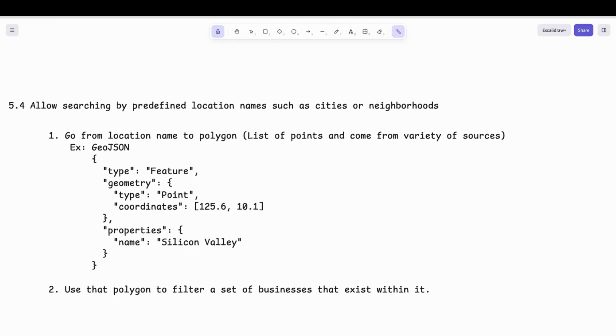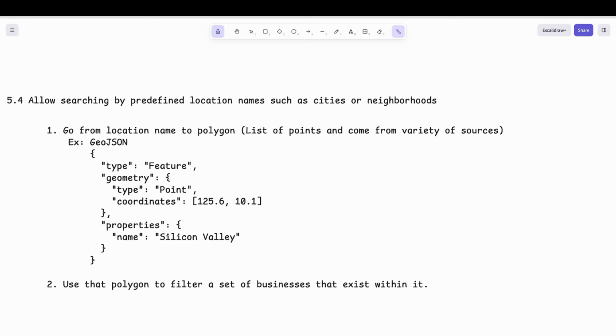For the example, the list of points, like I said, can be GeoJSON: type, feature, geometry, and then we can store properties here. Let's see how we can achieve this. And the other thing is, once we have that polygon, we need to filter the set of businesses that exist within that polygon range. So let's see how we can do this.